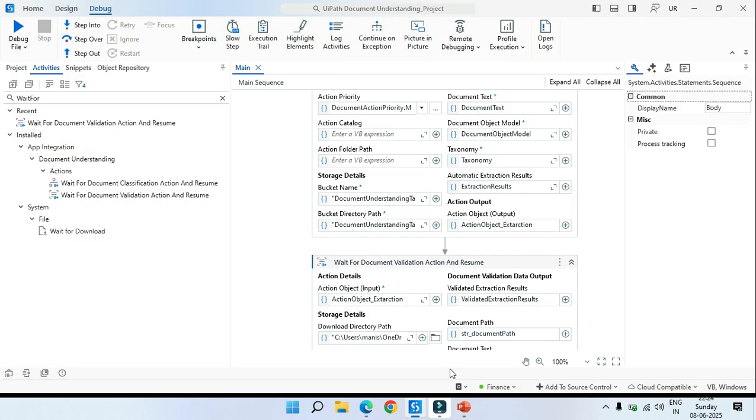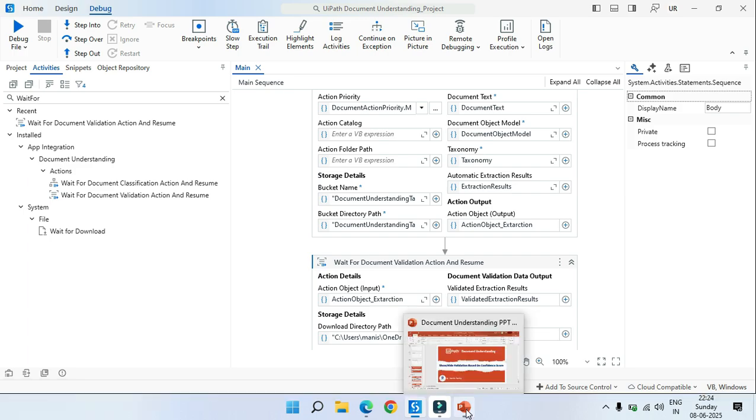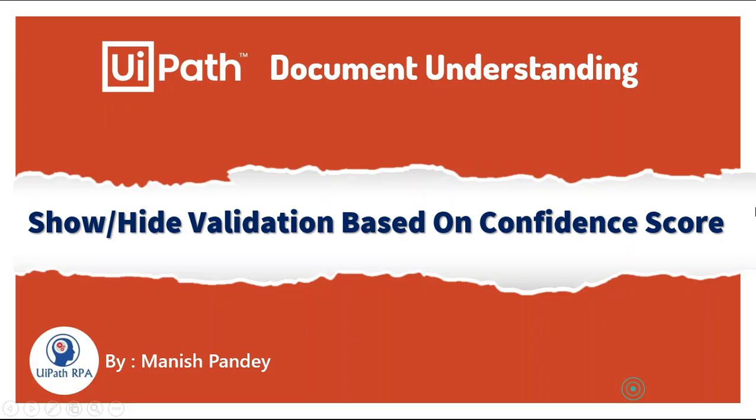Now let's talk about a smart way to save time during the validation. It means we don't always need a human to review every extracted result, especially when the bot is very confident, like 100%. So instead of always showing the validation station, we can set up a simple rule, and based on that confidence score, we can show or hide the validation. So let me show you how to do that.